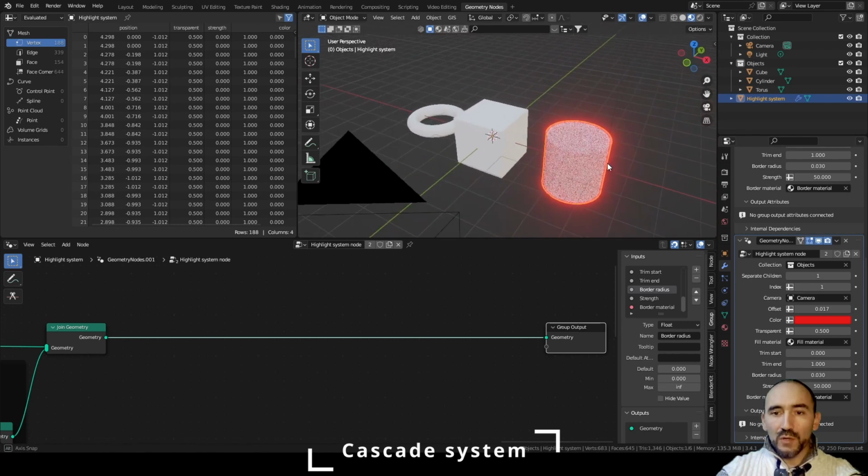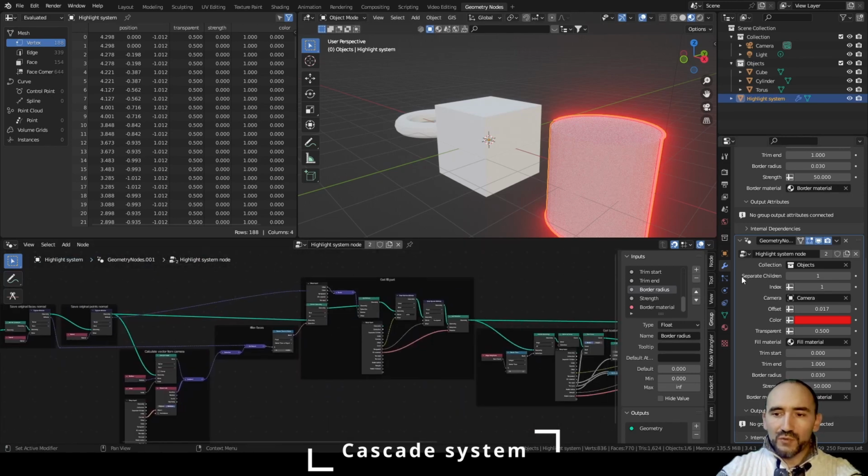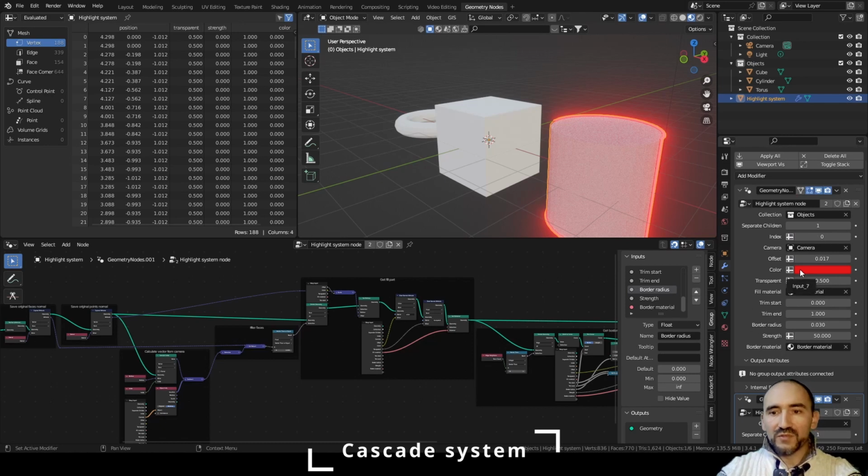You can see you lost the original highlight system on the cube, and this happens because using this node we lost all the previous output of the previous nodes. So we want to maintain the correct result of the previous geometry nodes highlight system node, but delete the original plane that we added at the initial point of this tutorial.